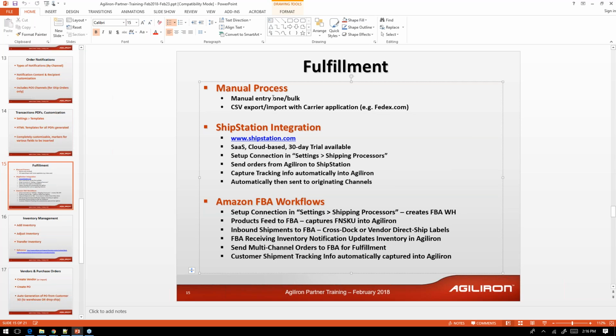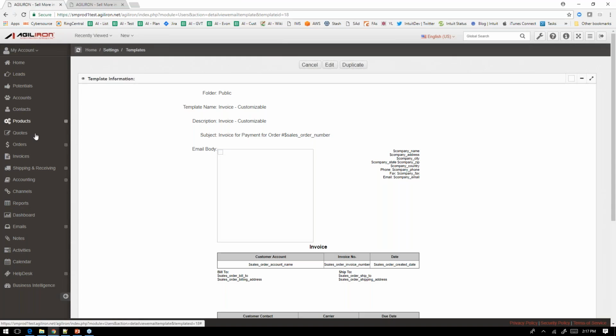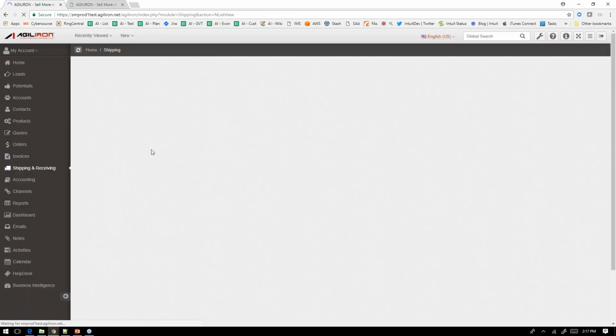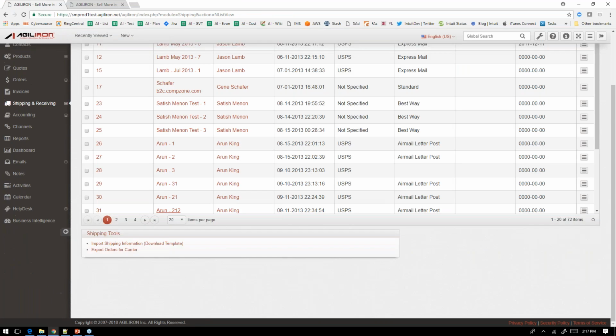If you are doing lots of orders, then the other mechanism is a file import export, which is available with wherever FedEx.com and so on. You can generate a CSV export that you can import into the system, and that's available at the bottom of the shipping tab. Okay, so at the bottom here you can see import shipping information.